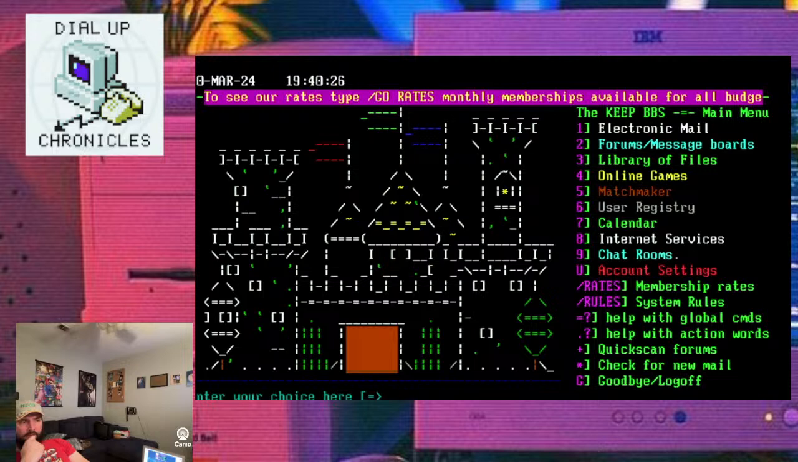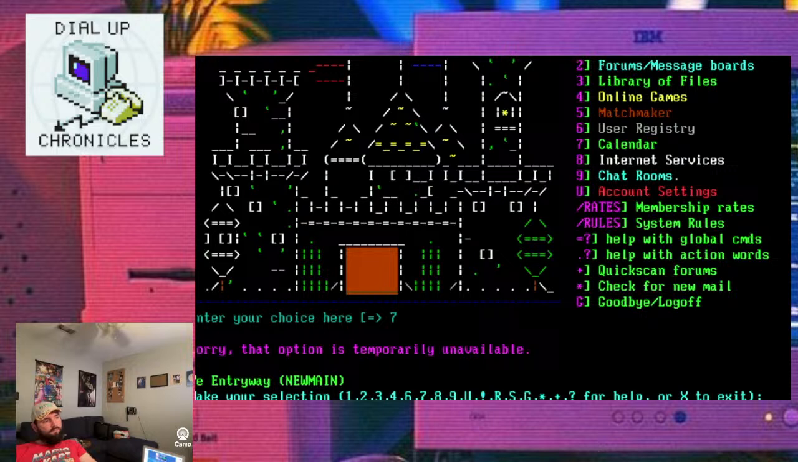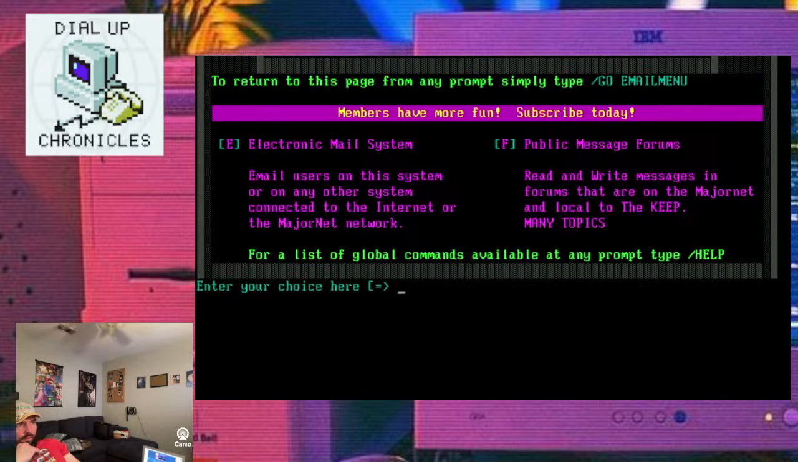Seven calendar. Credits left, zero. March 30th, 2024. So it's got the right date on there. Electronic mail system, public message forums. Okay, let's try public message forums.